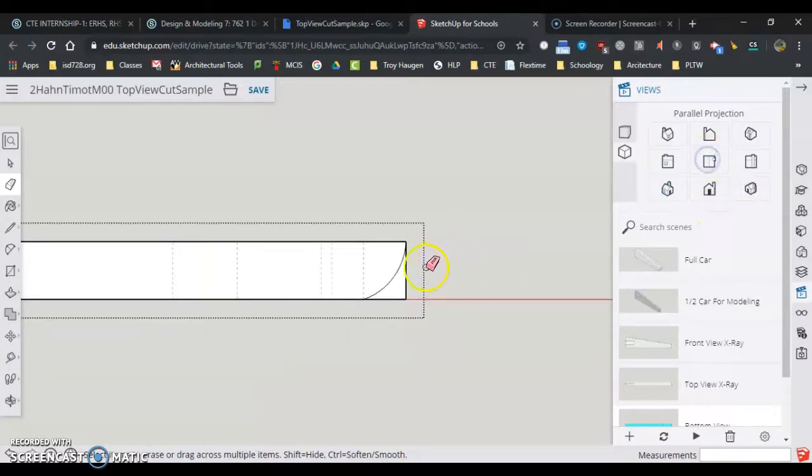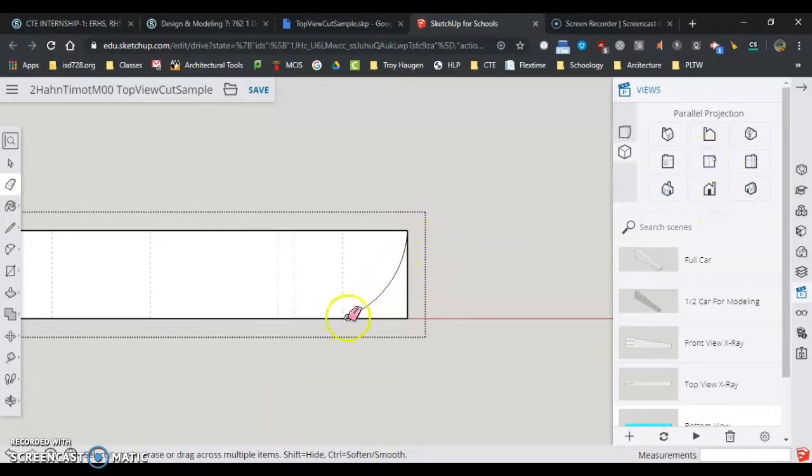Then I go to top view. There's that curve that I just made. So I'm going to use that eraser. And I'm going to erase out outside of my car. Don't touch that curve because it'll erase the whole car. So I always want to be ready to undo.